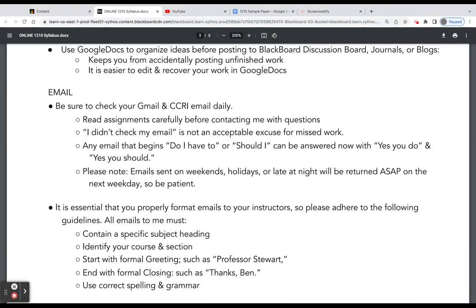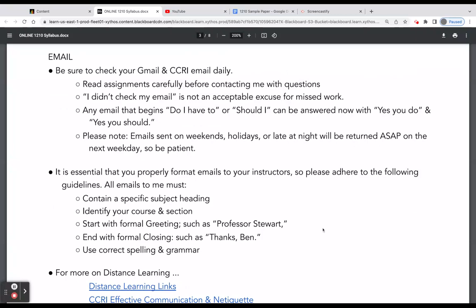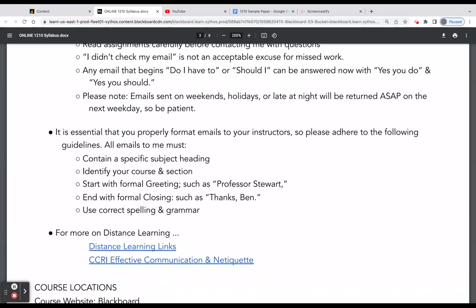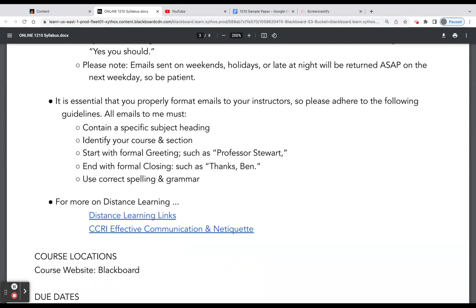When you send me an email, please include your name, the course number, the section number, and a specific assignment if that applies. You also should always include a formal greeting and closing. It's good to get in the habit of sending professional emails. In life, we need to do this, so you might as well do it while you're here.